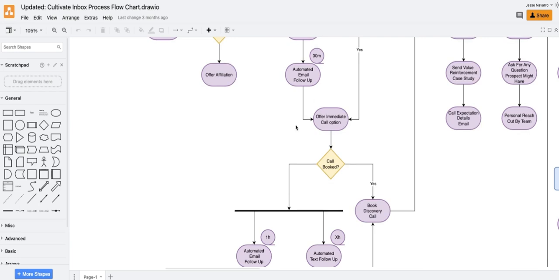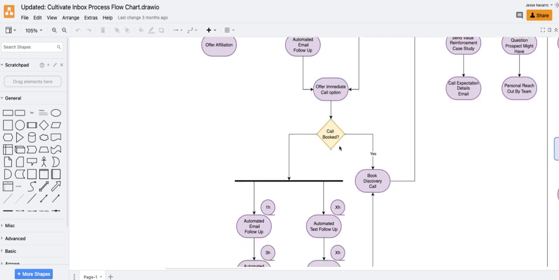Now we have a call option. Now, do they book a call? Hopefully they booked a call. Now, in this case, there is a two-call system, right? In this case, it will be a discovery call. And the discovery call would go with usually the appointment setter. It's usually a quick call to understand what the prospect wants.